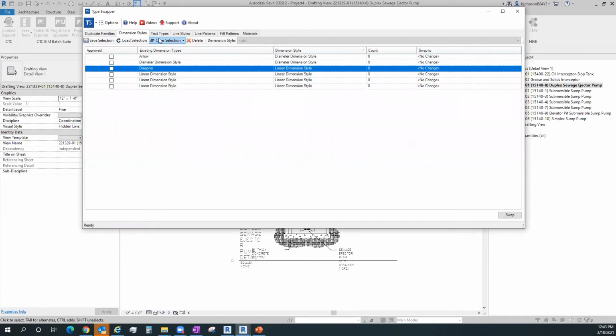So anything from dimension styles, text styles, line patterns, fill patterns, and materials, all those can be changed in one dialog box. Not only that, I can also save a selection and try to run that same routine again later. So it's kind of nice to have a tool that I can run on a selection set of things and then just hit my swap command. And then hopefully I'll get some sort of report here.